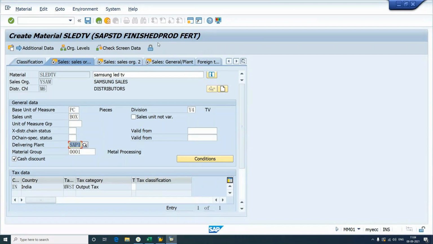And this field has been already copied up. We can ignore this one and we have cash discount. On this particular product, do you want to offer any kind of cash discount or not? By default, this checkbox is active. In case you don't want to offer any kind of cash discount, you can leave this particular field as blank. If you want to offer cash discount, this checkbox should be activated.